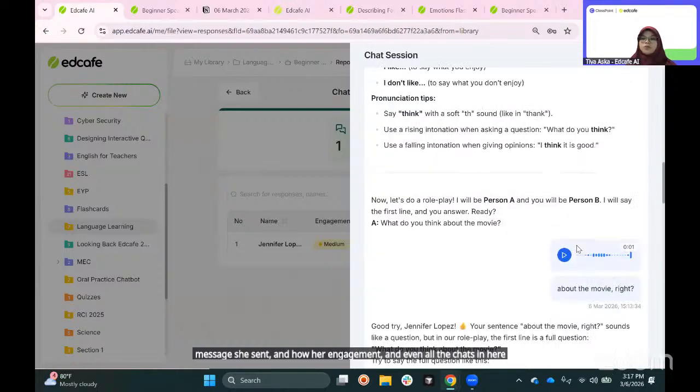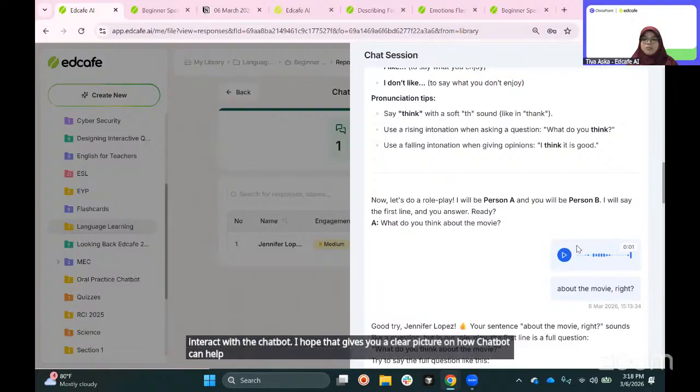So it gives you a safe environment where you're able to see their interactions, who's actually using chatbots to help the learning further. So that's about how students are able to interact with the chatbot. I hope that gives you a clear picture on how chatbot can help your students master their language skills.